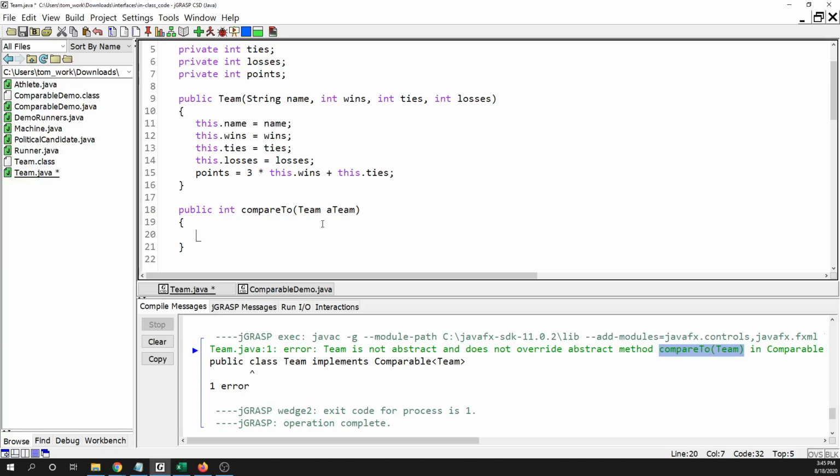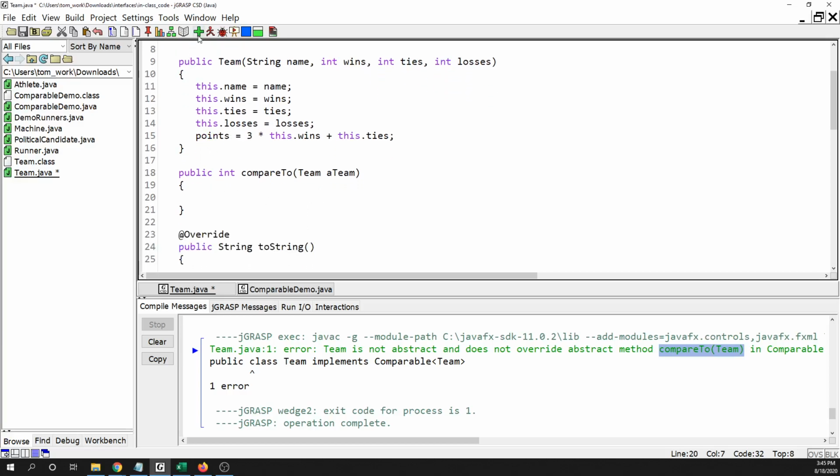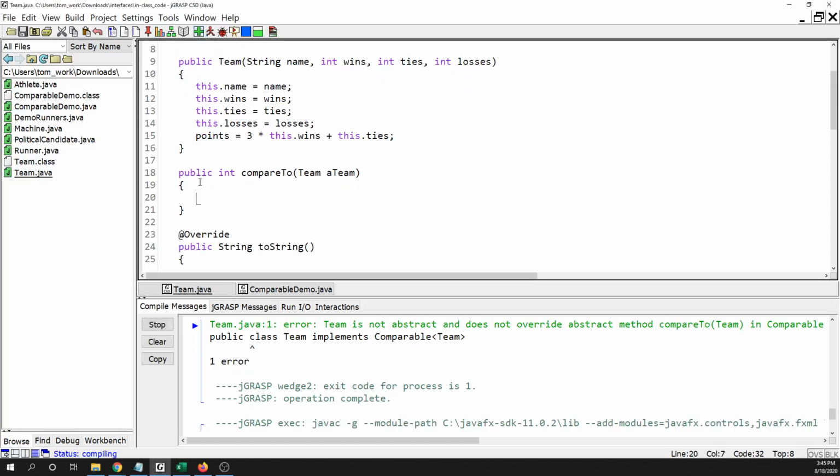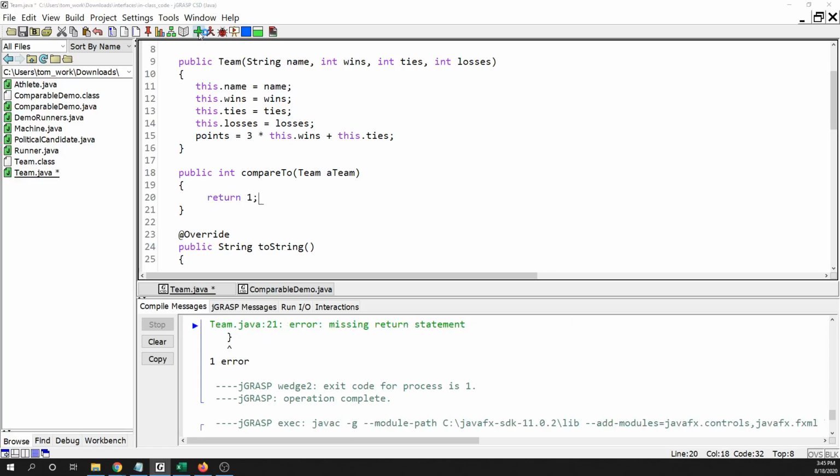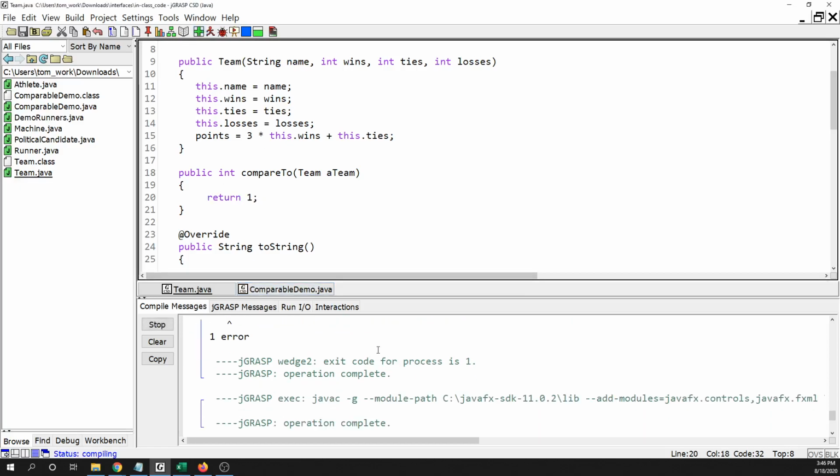All right, that is not going to compile exactly yet, right? Because there's no return statement in here. So just for right now, I'm just going to put return 1 and then explain to you what we have to do. So that'll get it compiling.